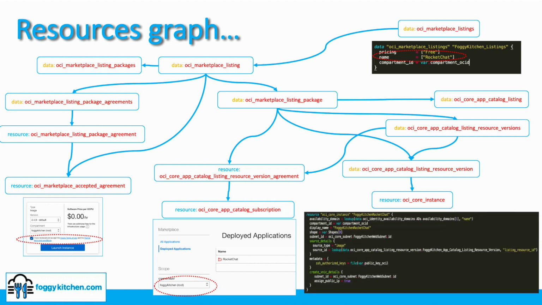And ultimately, we will be able to reference our OCI Core App Catalog Listing resource version and extract the listing resource ID just to cast it into the source ID in our instance. And it means it will use the proper image for our deployment. Looks complicated? Let me show you that inside the code.